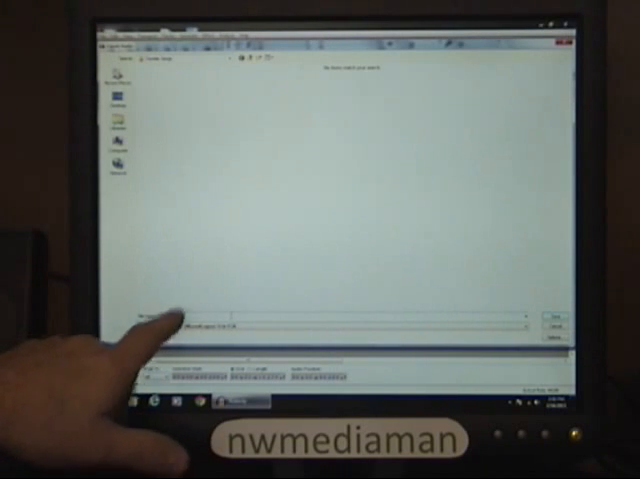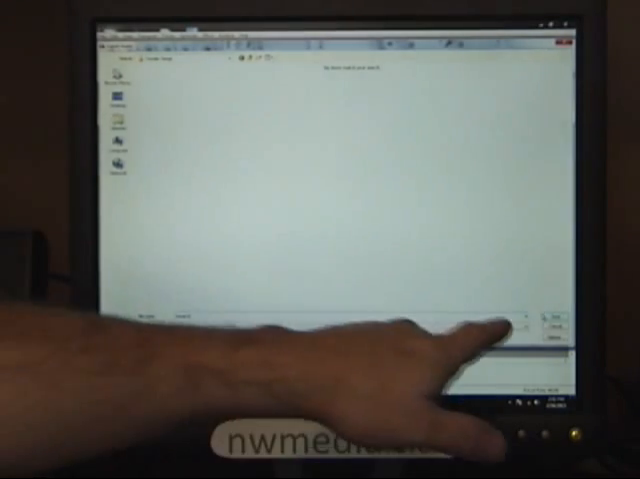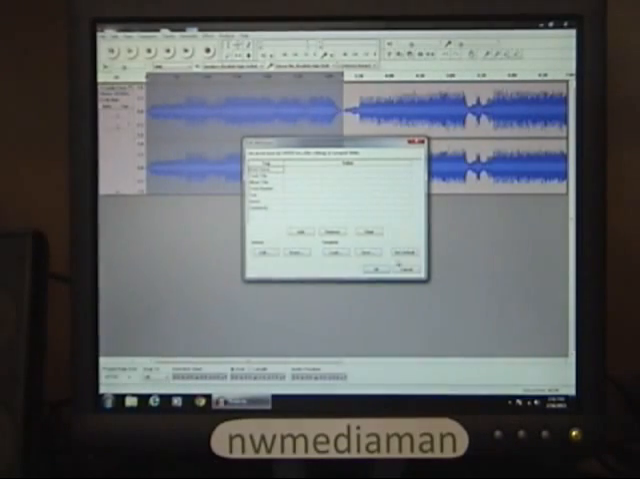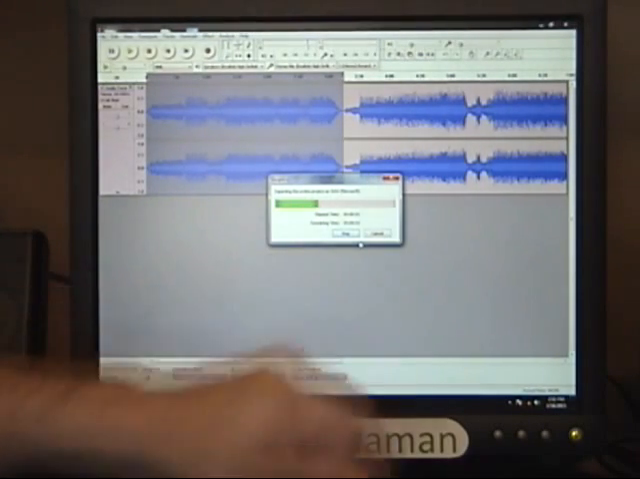So I'm going to come down here and I'm going to name it. We'll call it Gospel-A. Save. Say OK to save it again. That's actually saving that file right there.